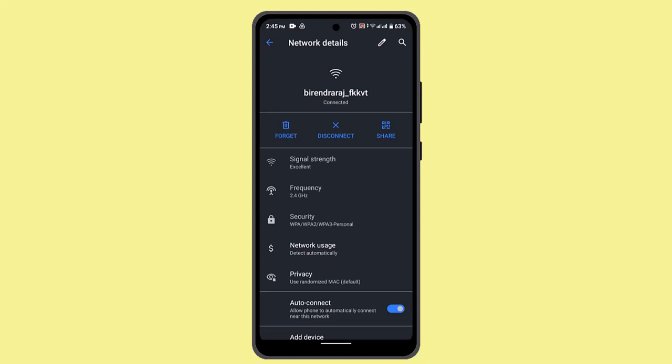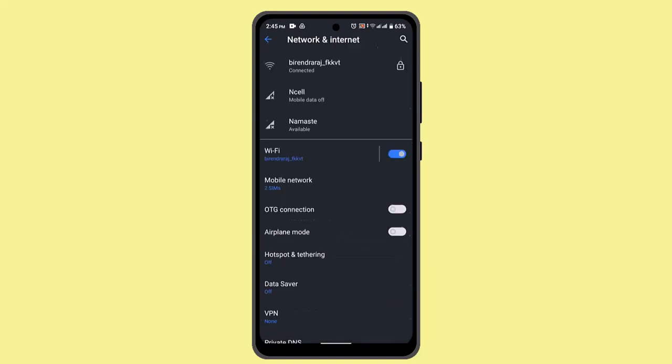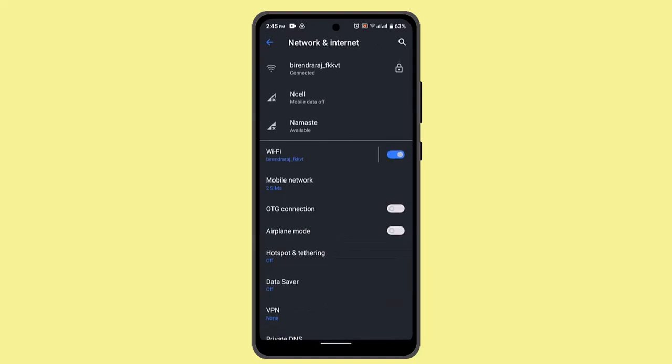Or else you can also check the Wi-Fi signal strength, so ensure that you're within the range of your Wi-Fi router. Now move closer to the router and see if the connection improves or not. Or else you can also turn off your Wi-Fi router, wait for a minute or two, then turn it back on. This can help to reset the Wi-Fi router and connectivity as well.